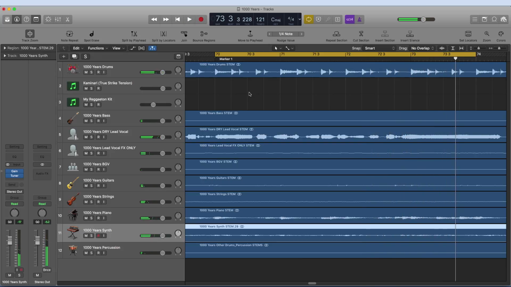But we can actually decide later that we want to change the instrumentation of it, but still maintain that original sound. Now, of course, we could create the synth from scratch again in something like Massive or Serum, but there's actually a faster way to do it. Let's actually use this original synth audio as our instrument.